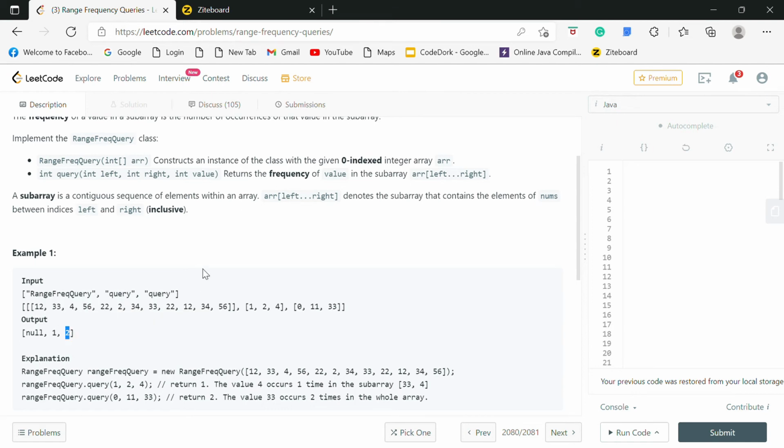Now the naive approach would be that we traverse the queries from left to right, and maintain the count of the occurrences of that element, and return that value. That would be the naive approach, and it will cause time limit exceeded. So let's see how we can do it in an optimized way. Let's jump to the intuition.